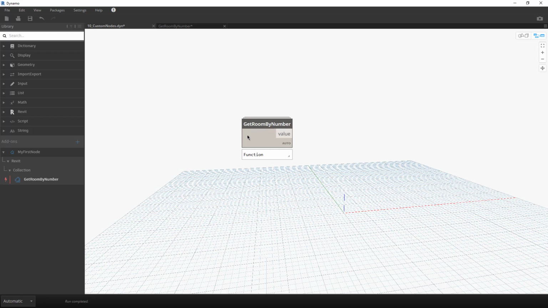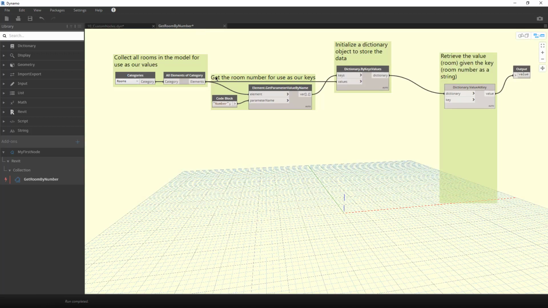Navigating back to the home workspace or the default Dynamo file, we'll notice that we don't have any inputs in this node quite yet. So we need to fix this so that way our users can interact with our node. And we can navigate back to the custom node to see this.